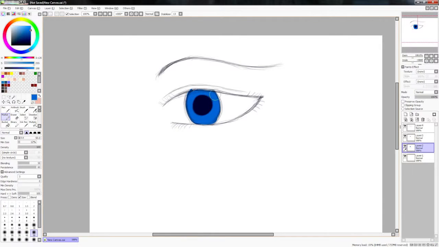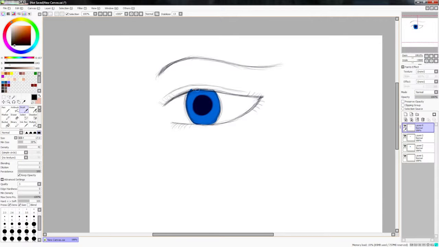I know the eye looks a little weird right now, but I'm going to show you a cool little way, if you don't like the expression or how open the eye is, you can do this. Let's go back to the black real quick. Let's go to the brush, and now you can just do this. I just made it a little bit larger. Let's do that a little bit.